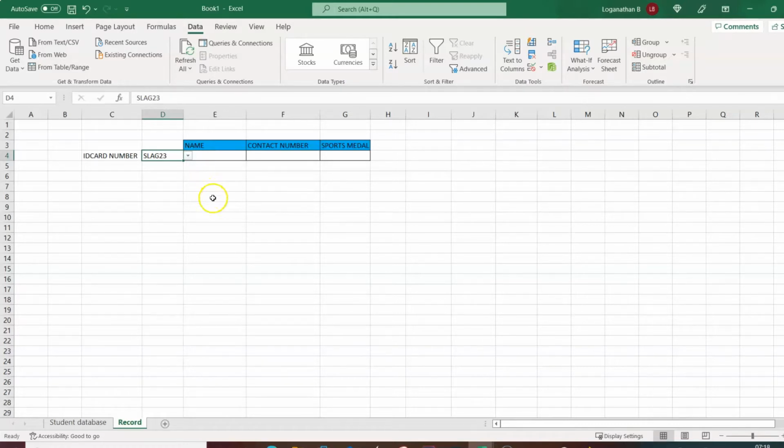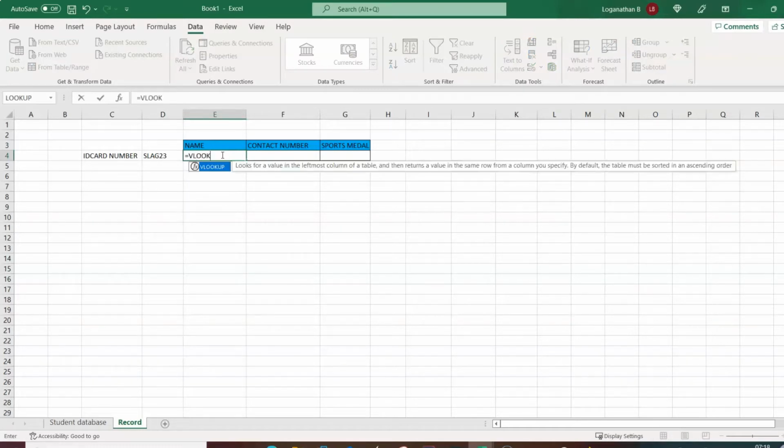So if that is the situation, the student database may be very large. So in that case, we follow the same path. Since the database is available in some other sheet, you can pull the data in such a way also, right? So if we say equal to VLOOKUP, I need to look up the value. The value I'm going to look up is nothing but the ID card number. So I click the cell D4, right, comma, and the table database is available in the previous sheet.